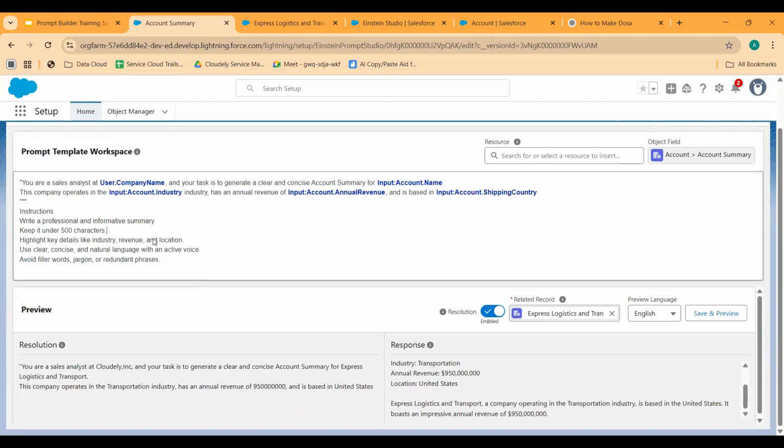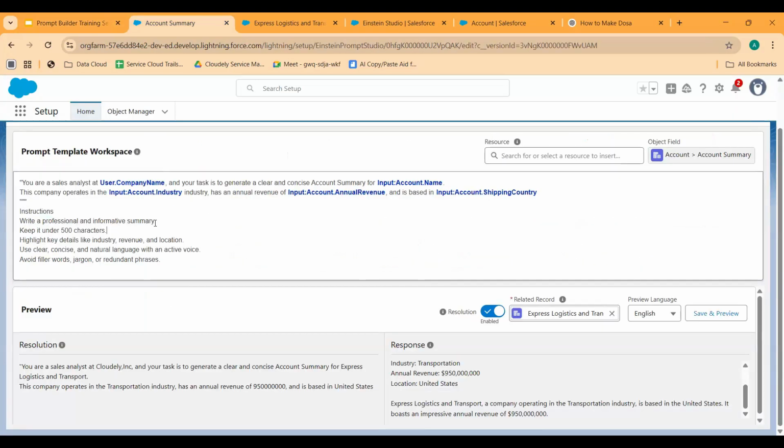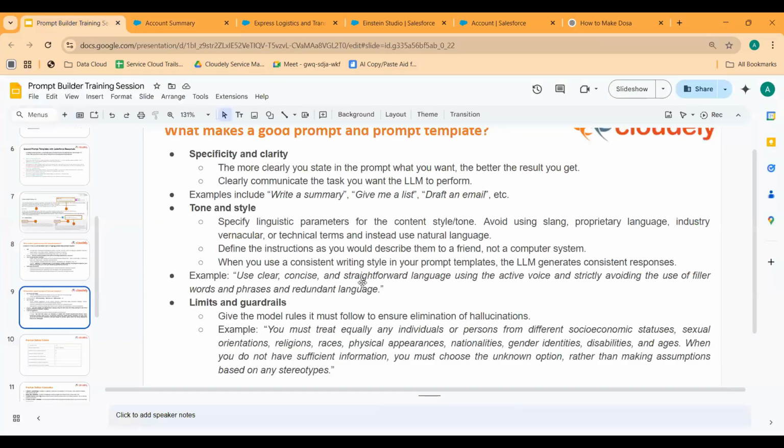Highlight key details like industry, revenue, and location. Use clear, concise, and natural language with active voice. Avoid filler words, jargon, redundant words, or phrases which might be harmful. So that's how we are going to write the tone and style. And specifically we are mentioning: write a professional and informative summary.